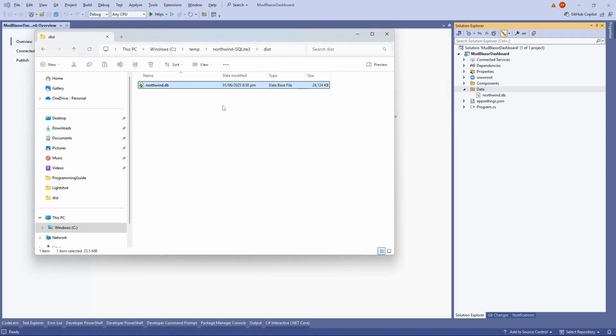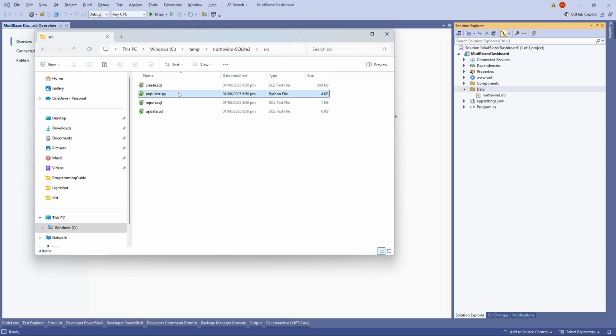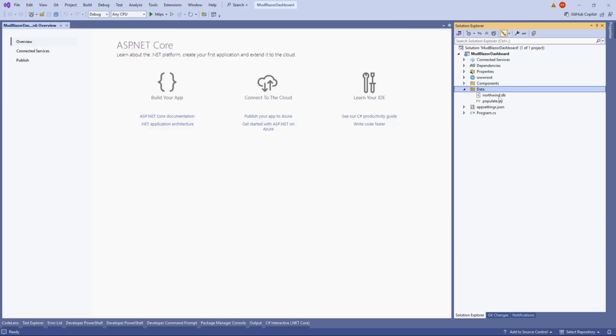Paste it here. So that was the northwind.db, the actual Northwind database. And then the other one would be this populate.py file. So this is a Python file that lets us add additional data to our Northwind database. So let's just drag it here to our data folder. And these will be the two files that we will be using later on.